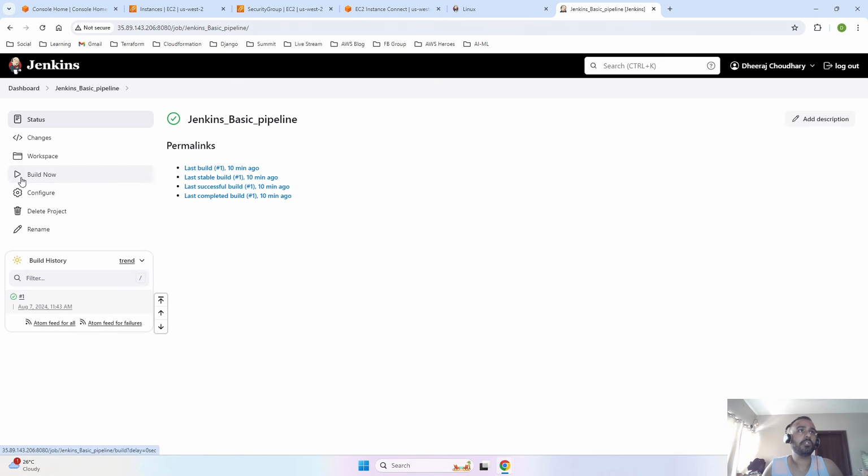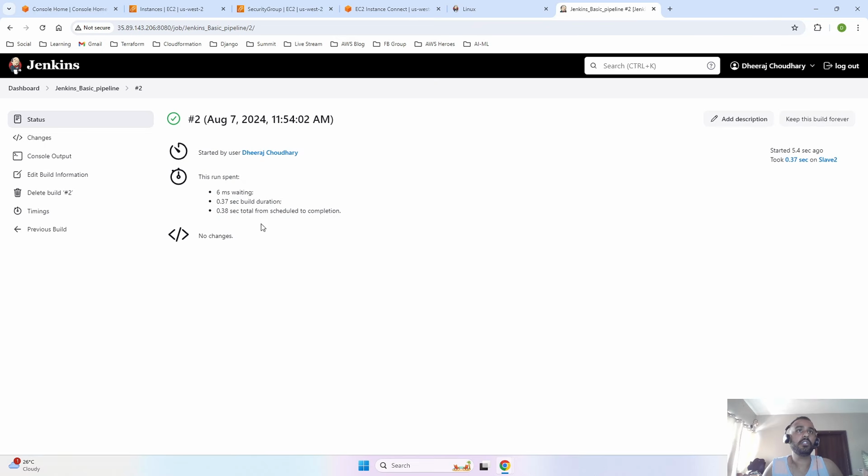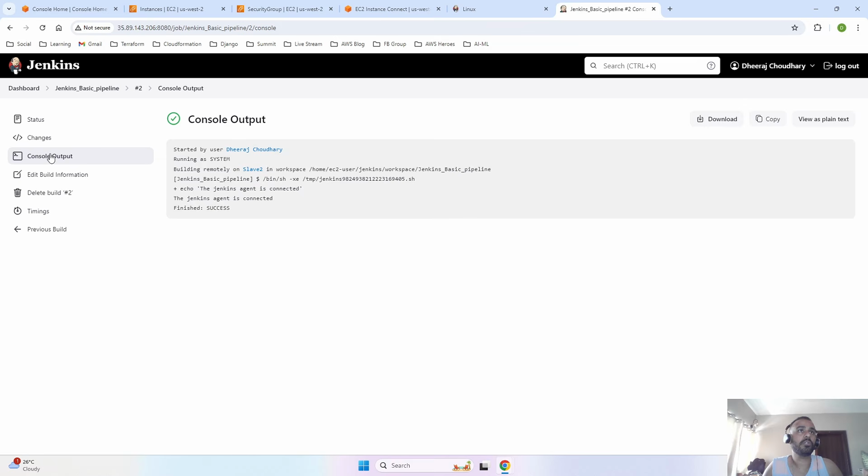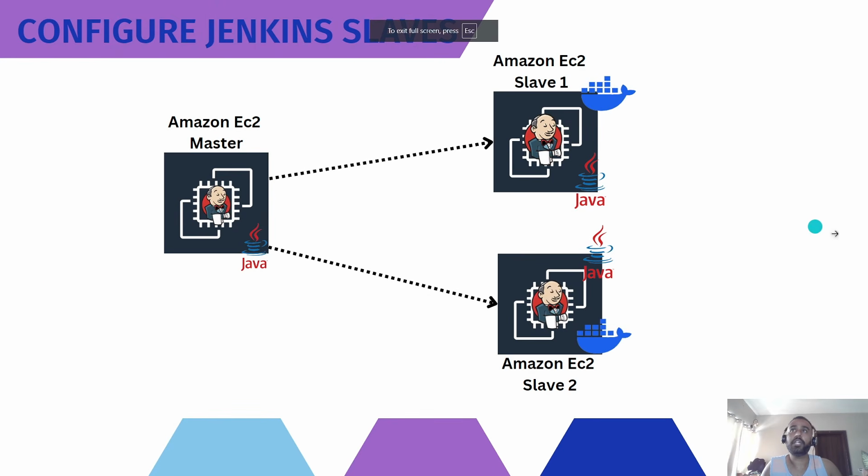Now I will click on build now. The first build that we did was on slave 1. Now let's test the second. Okay, our second build is also successful. Over here you can see the build is successful, and if I go to the console output, I see building all done Jenkins. So our second agent is also connected successfully without any issues. Going back, let's see what's next.